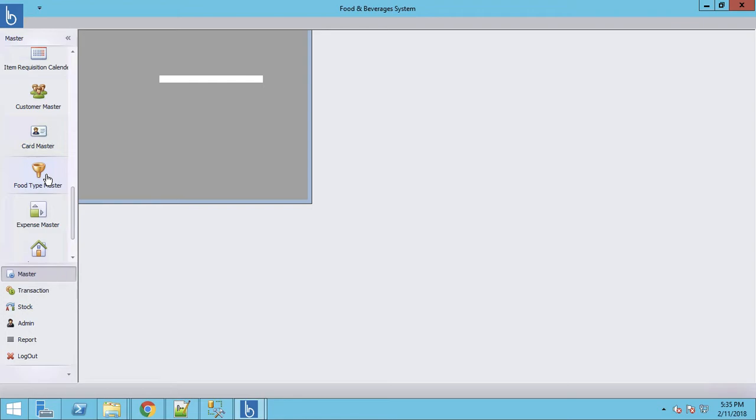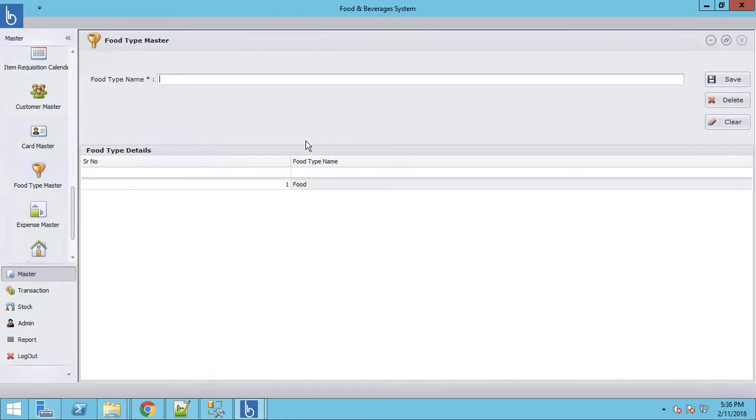Here is the food type master. In the food type master, you can create food, beverage, or you can do veg, non-veg, or you can do MRP products versus loose product, or packed versus fresh. You can do food type if you want to do more analytics. So let's say we do food and beverage only. So we do 2 product types, food and beverage.